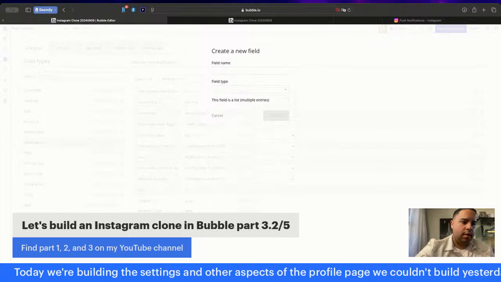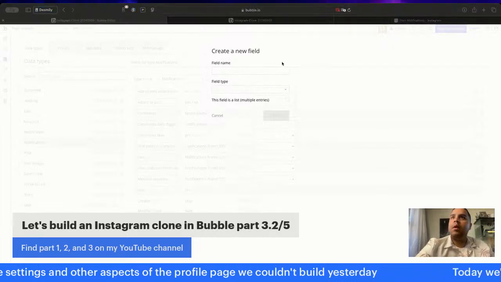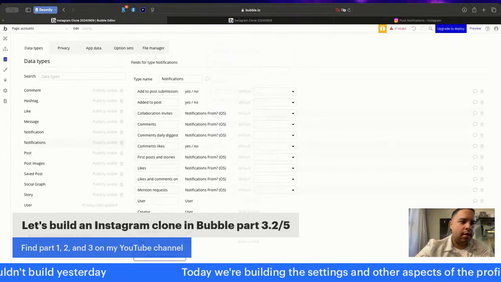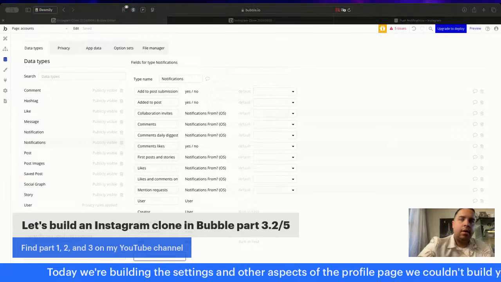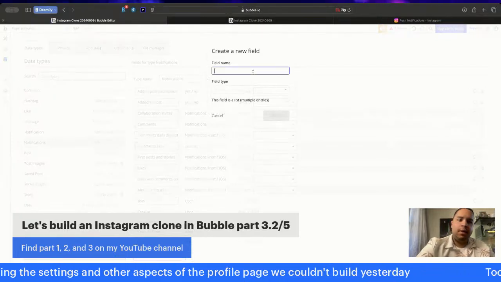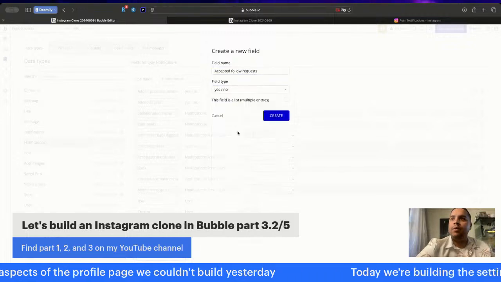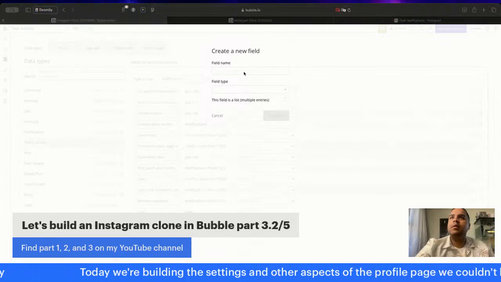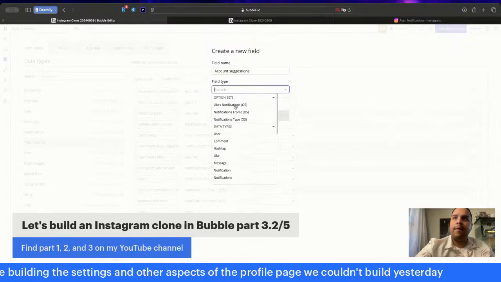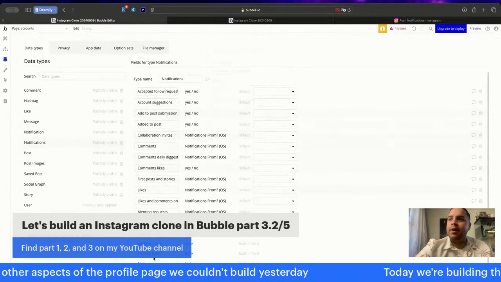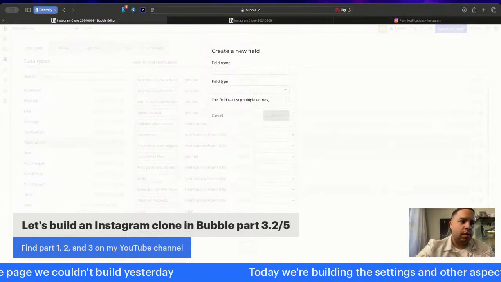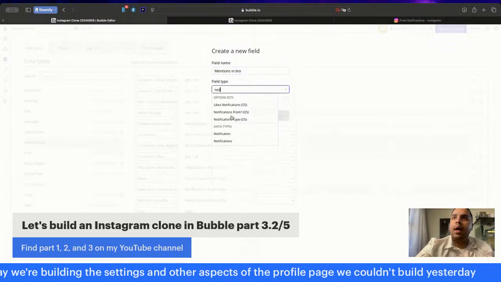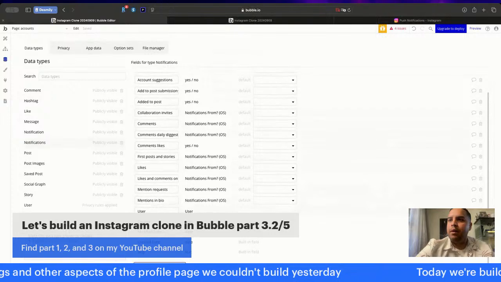Reason the option set. Collaboration invite. We're using again the option set. Set follow request is boolean. So again, account suggestion. Again, it's a boolean. So it's a yes or no kind of thing. Mentions in bio. And these are the only settings that we're going to build.